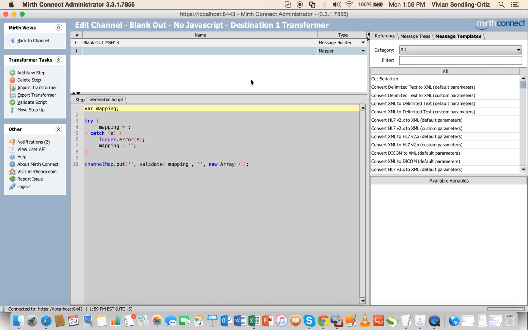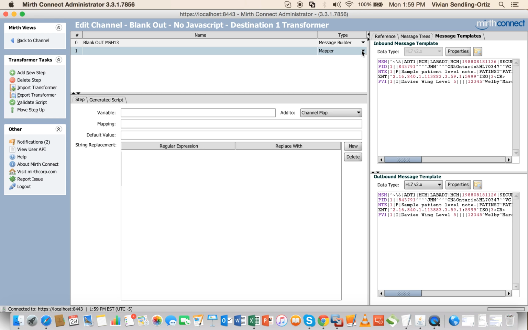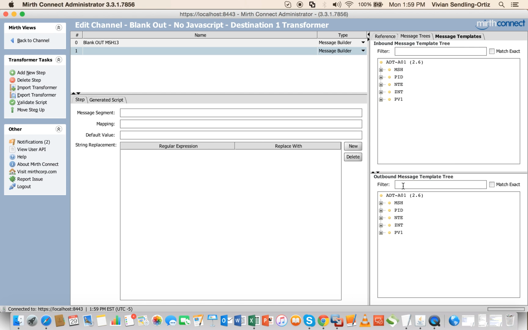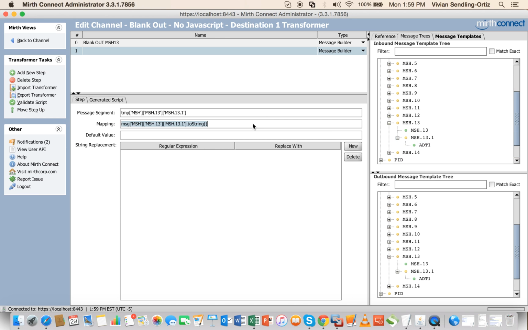I created a new step, right? Changed this to message builder. Under message segment, you drag and drop your template, your outbound template. Under mapping, you drag and drop your inbound message. And then default value, in case everything else fails, you want to blank it. So that's easy. But if there's data in there, you can do this.